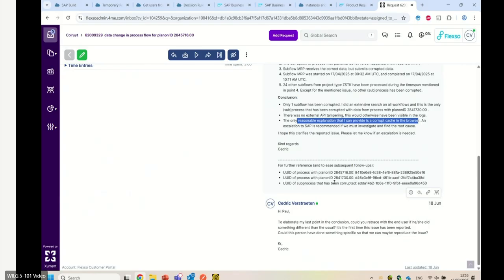And that's why I wanted to know if you could retrace with the end user if he or she did something different than usual, or remarked something different. Did they report, was this only one time, or did it happen several times? No, it's a one time. Yeah. But it's from months ago. Yeah, exactly.